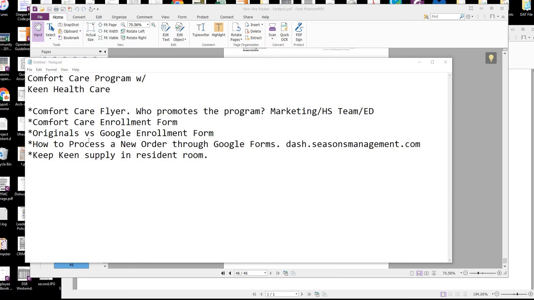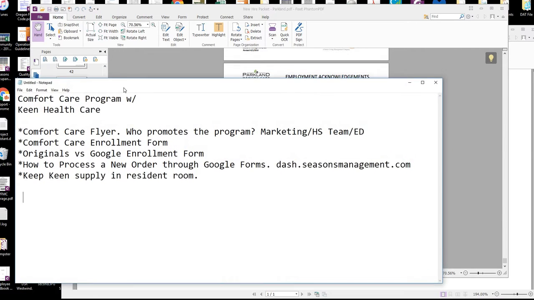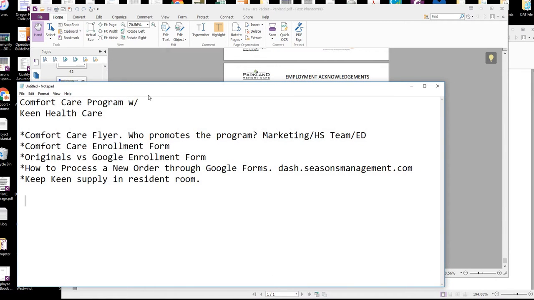Where do the originals go versus the Google enrollment form that you process online, how to process a new order through Google Forms, through dash.seasonsmanagement.com, and lastly, where are the supplies being kept, and typically they're kept in the residence room. Okay, so let's get started here.